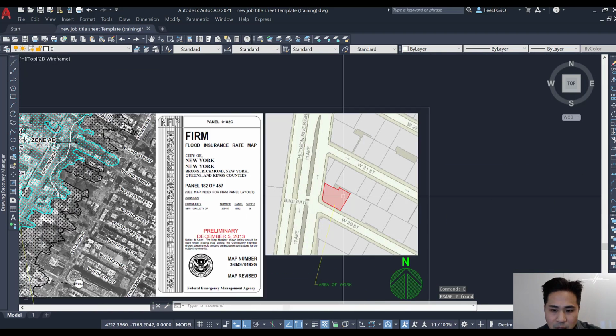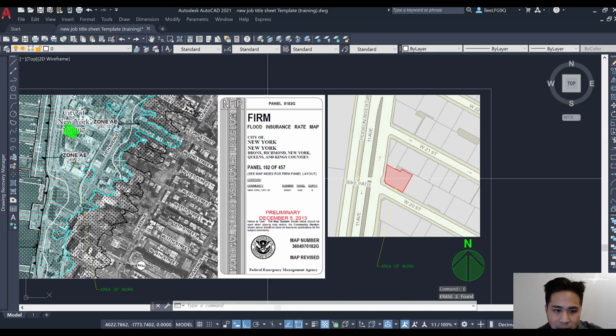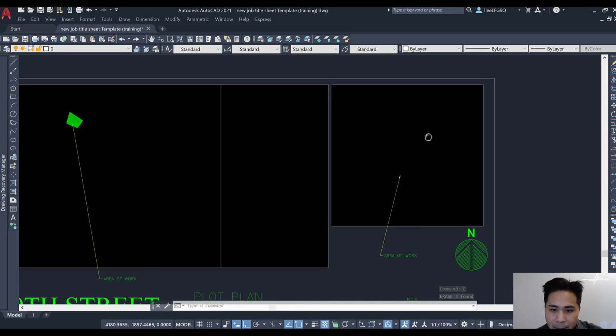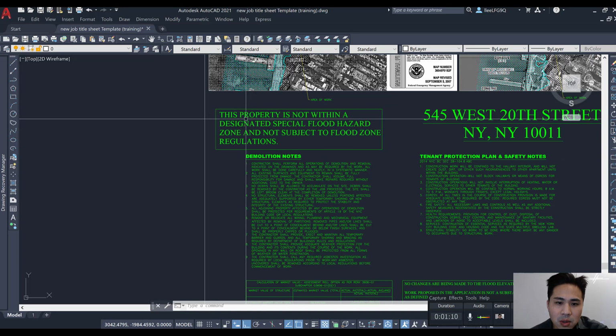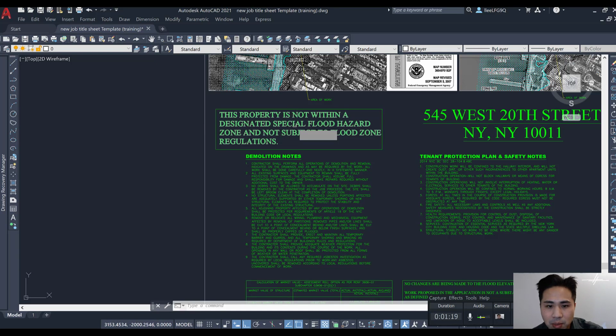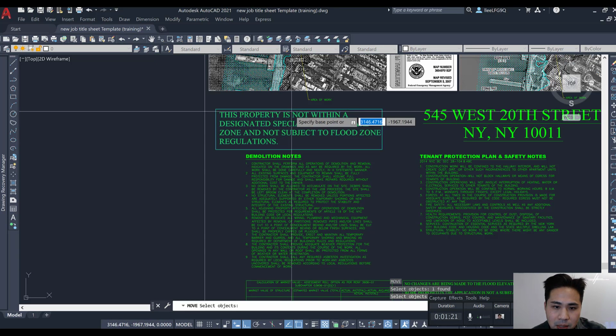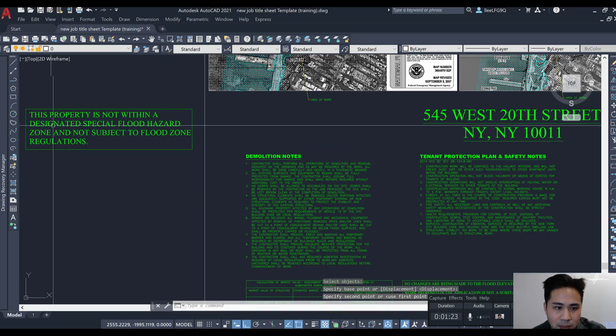So in this case, it's already hatched out, so I'm not going to add the green hatch over it. Okay, now we're going to remove all the notes that don't relate to the fact that the building is in a special flood hazard zone. So this note here can be removed, which talks about the property is not within a designated special flood hazard zone. So this could be removed since it is in a flood hazard zone.